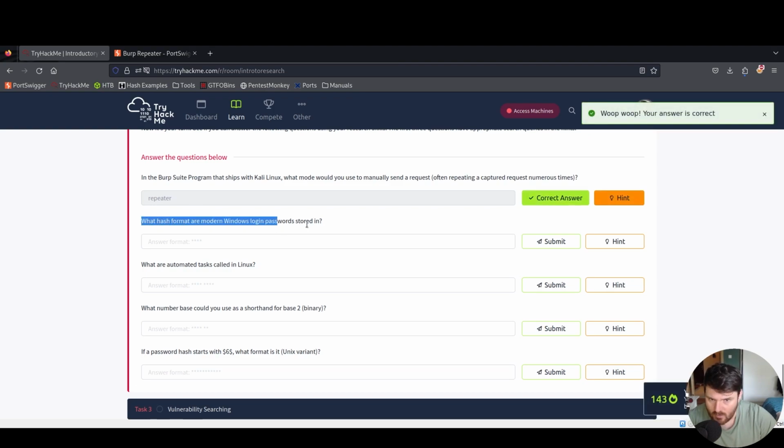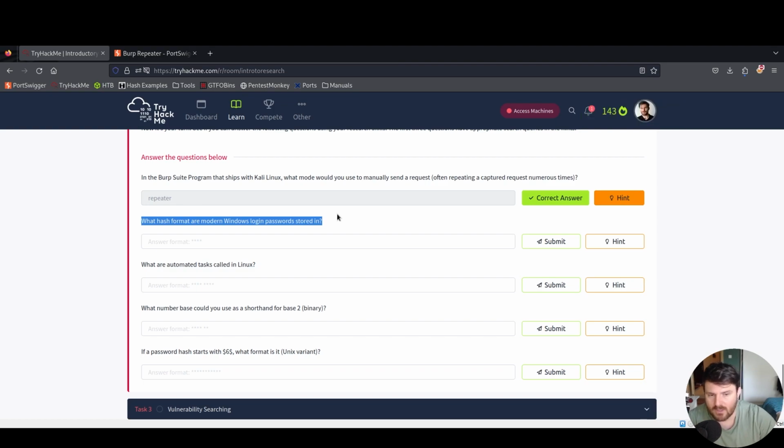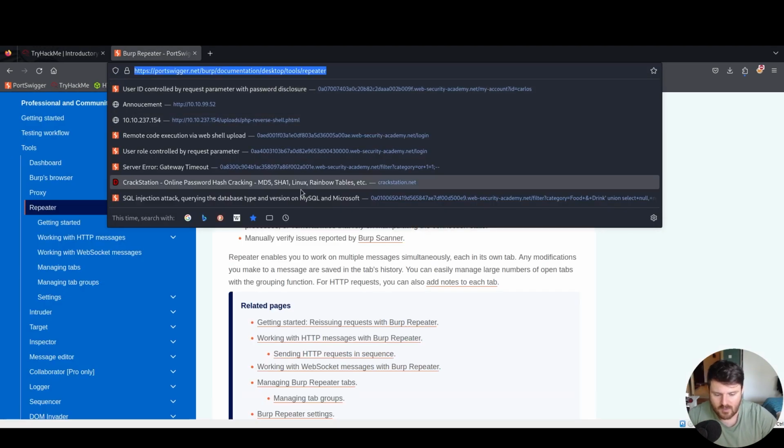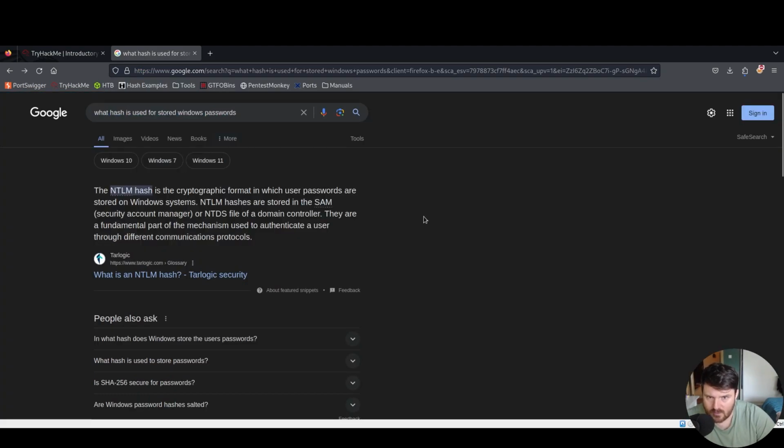What hash format are modern Windows login passwords stored in? All right, we'll go to the same tab. And we'll say here, what hash is used to store Windows passwords? NTLM hash. This comes from the Tarlogic glossary.